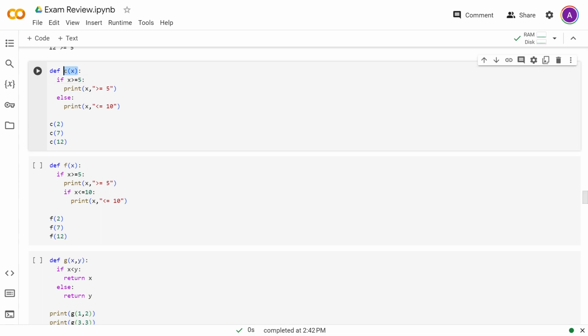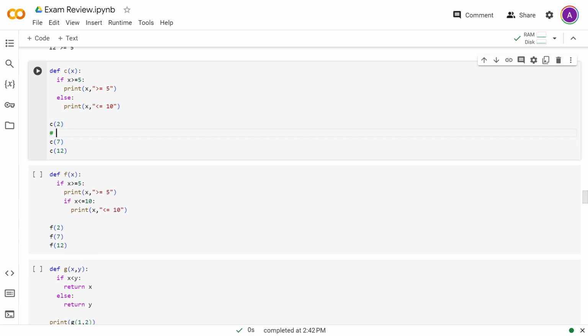So when we plug in 2 to c, first we check, if x is greater than or equal to 5. Is 2 greater than or equal to 5? No, it's not, so we're going to skip this part. We're going to go down to the else, and we're going to do that part instead. So we're going to be printing x, which is 2, less than or equal to 10.